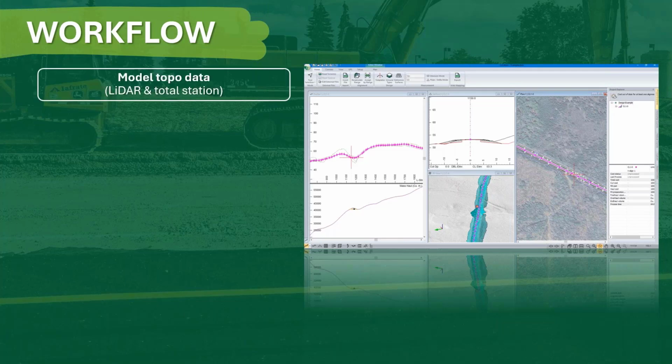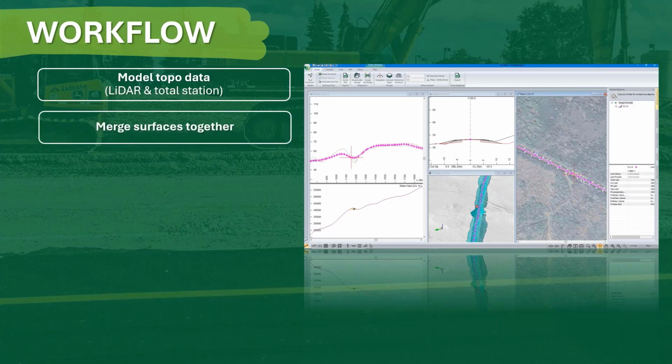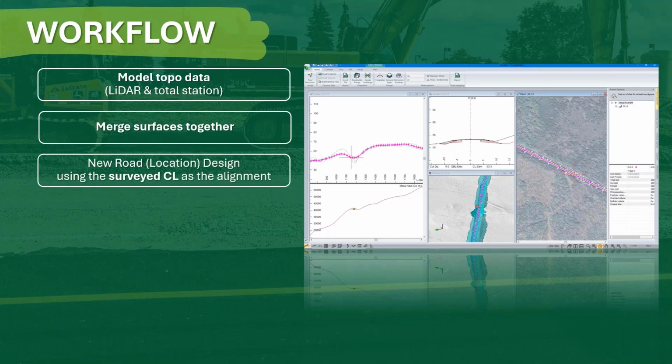So our first step in our workflow is we're going to model that topo data, both the LiDAR as well as the conventional survey data. Then we're going to merge the surfaces together. If you're working with one type of data, you don't need to worry about this step. From there, we're going to create a new road design that uses the surveyed center line as the alignment, and we're going to do that over in our location module.